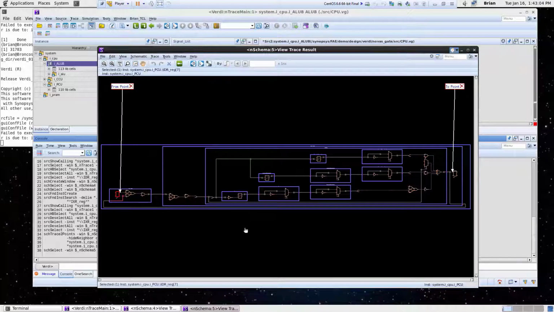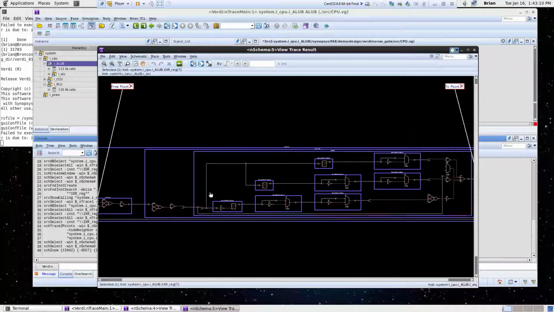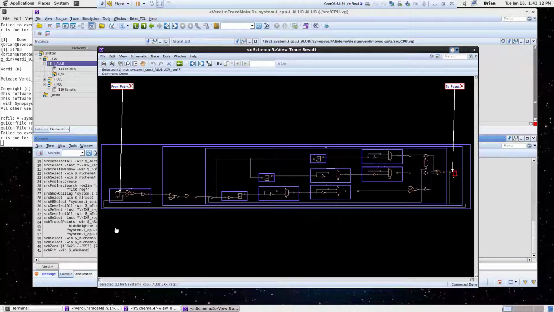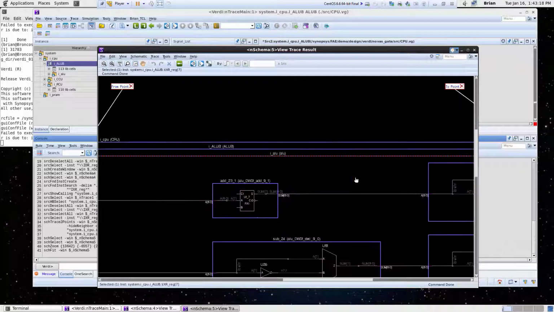So what Verdi does for me here is it goes out and says, here's my IDR register, my starting point. Here's my IXR register, the end point. And this is all the logic in between those 2 points. So it's a very handy trace to help me quickly isolate all the logic between there. And each one of these purple boxes you're looking at refers to a level of hierarchy. So I can zoom in here and see what level of hierarchy I'm looking at.